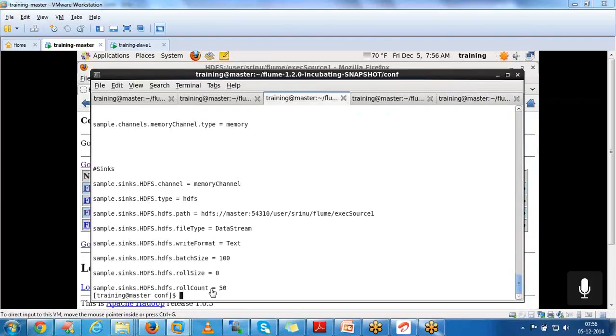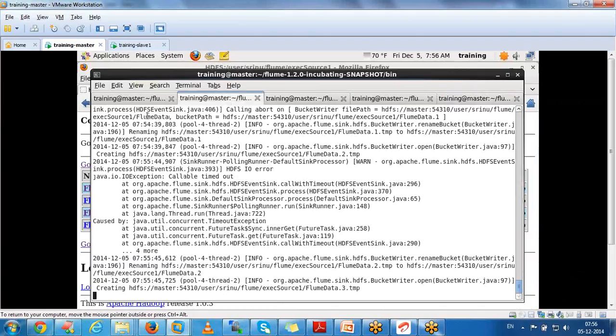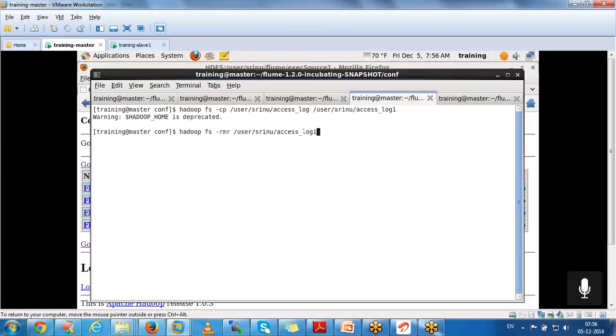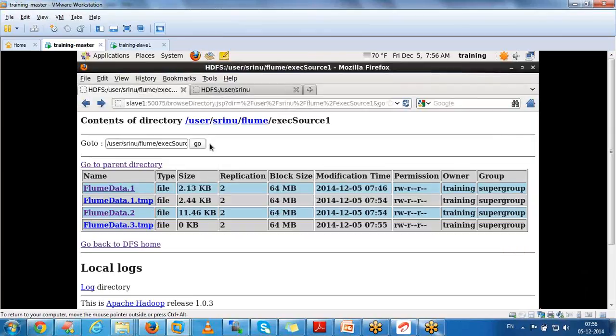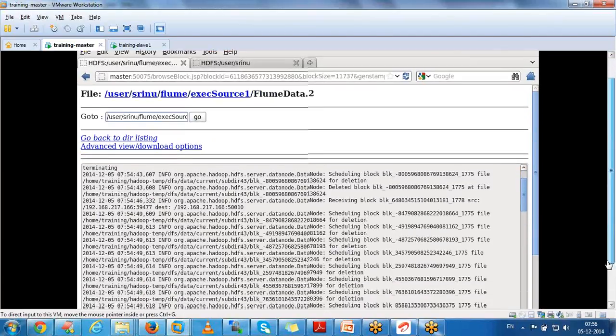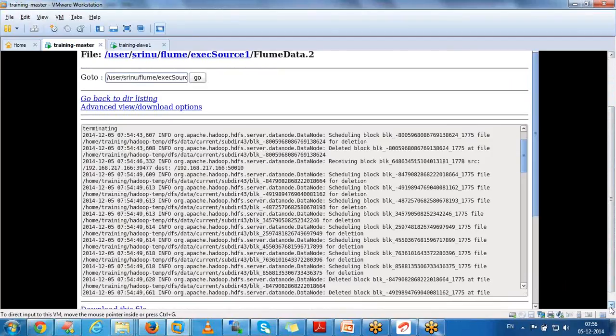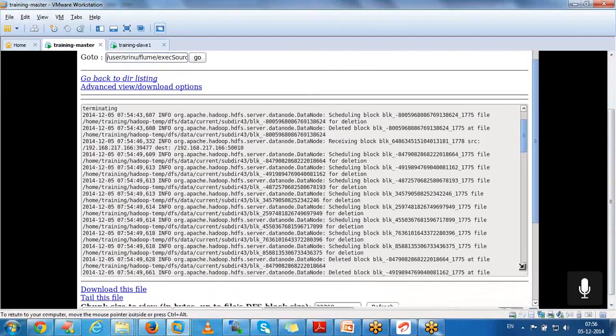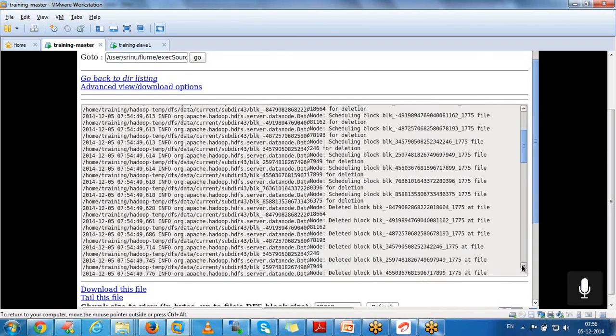So instead of the roll count 500, I changed it to 50 and I started again. If you are trying to copy the data from one file to another file, I'm trying to generate the data. So once we are getting the data, then here in Flume the data will be copied to this one. Like this, whatever the data in those log files, we'll get the data here.